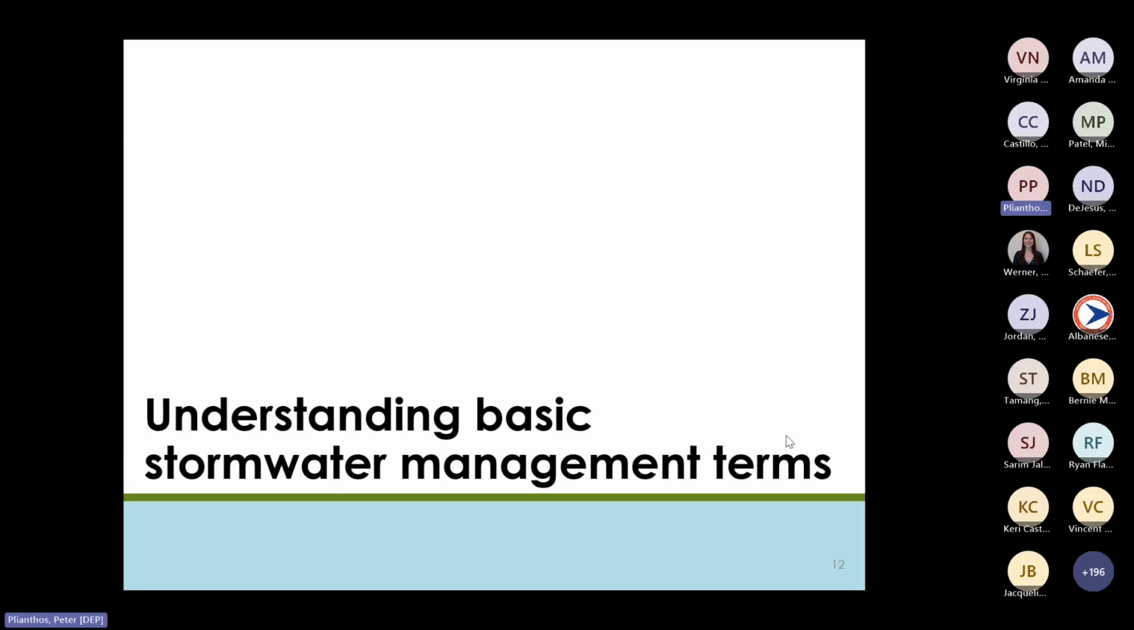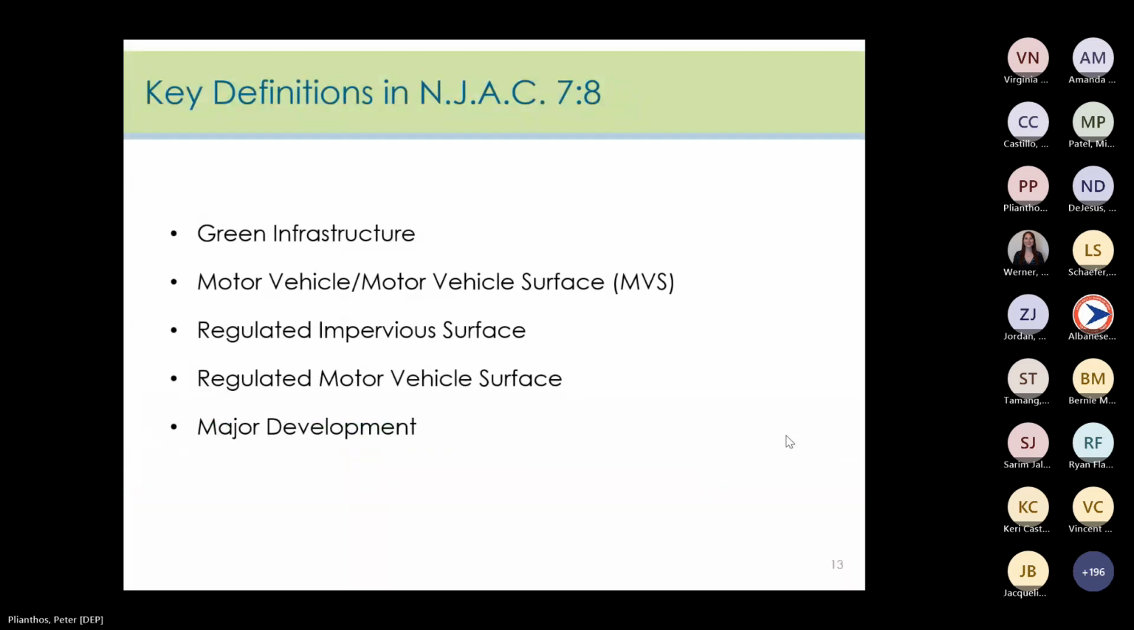Now we'll move on to the second part of this presentation, where we'll define some terms relevant to the Stormwater Management Rule and introduce some basic related information. We'll begin with defining each of the terms on this slide. First is green infrastructure.